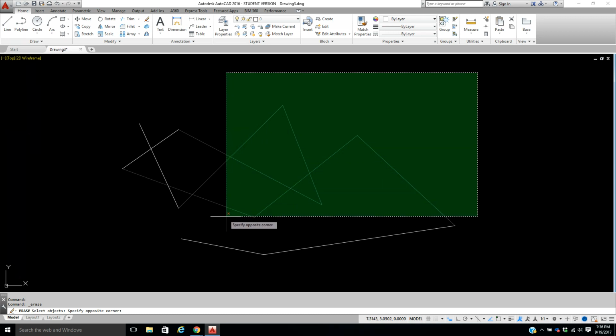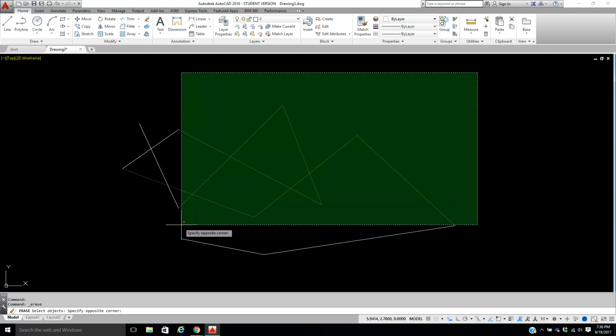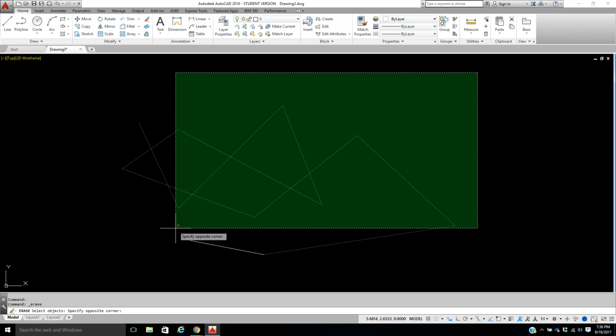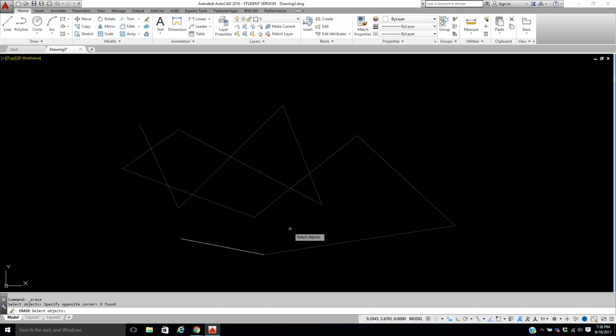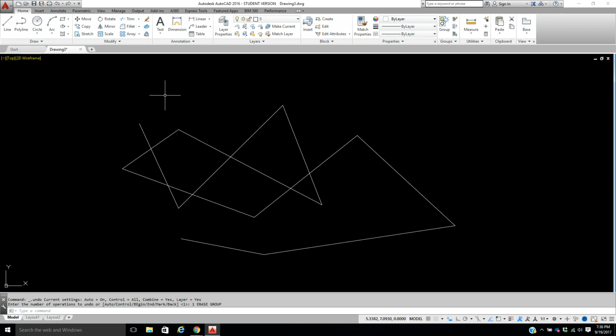Now, take a look at the difference. This is called crossing. And with crossing, it is green. Okay? And what that means is anything you touch. See at the end, I'm not really covered on any of those lines. I've just barely touched one or two of them, but they're completely selected. So if I was to do this, look, this is the only one that wasn't touched. Everything would be gone. So once again, you've got to remember these differences.